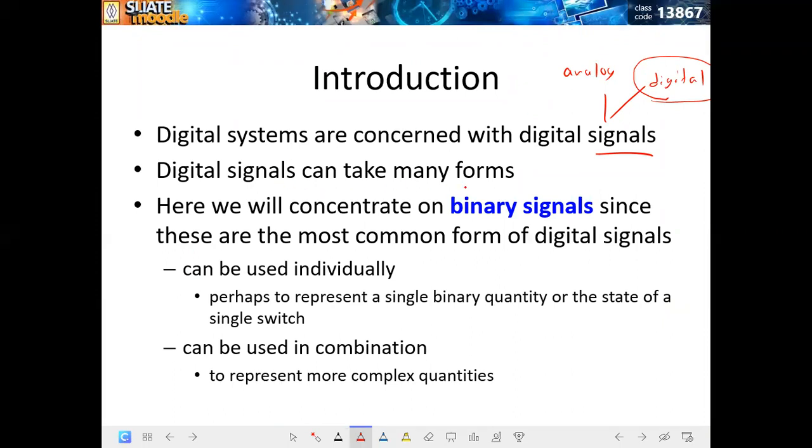Digital signals can take many forms. Here we will concentrate on binary signals. Actually, the computer uses binary signals since they are the most common form of digital signal. They can be used individually, perhaps to represent a single binary quantity or the state of a single switch, or can be used in combination to represent more complex quantities. You may think, what's the meaning of these things? Definitely you will be learning these things in this lesson.